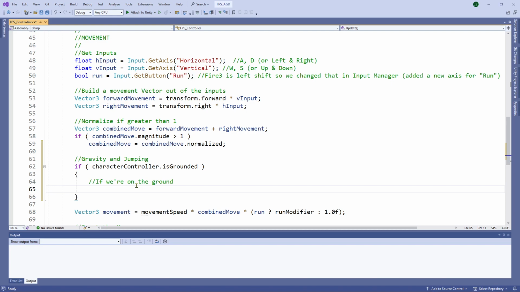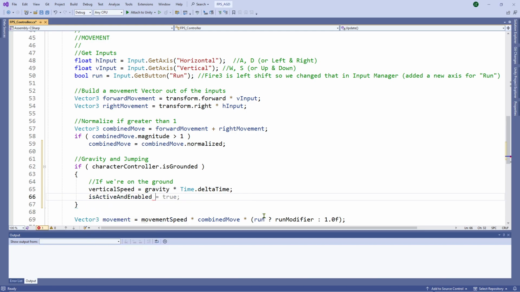So we will update our vertical speed by applying gravity times Time.deltaTime. So our vertical speed is getting set, so we're being pulled to the ground essentially. This is so that when we're going down stairs or ramps, we're still getting pulled down. If we just set it to 0, it wouldn't really work too terribly well. And then isJumping is false.